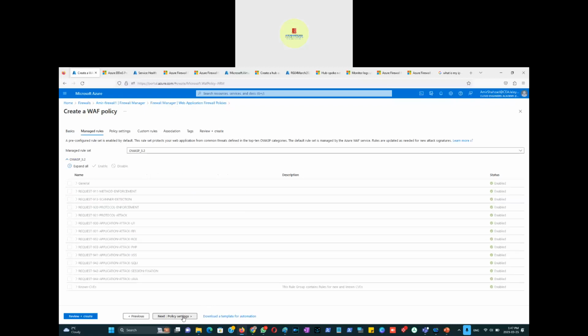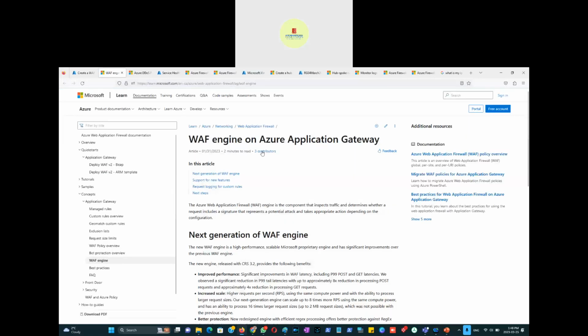But the WAF has an extensive wizard as well. And when managed rules are coming here, then a pre-configured rule set is enabled by default. This rule set protects your web application from common threats defined in the top 10 OWASP categories. The default rule set is managed by the Azure WAF service. Rules are updated as needed for new attack signatures.